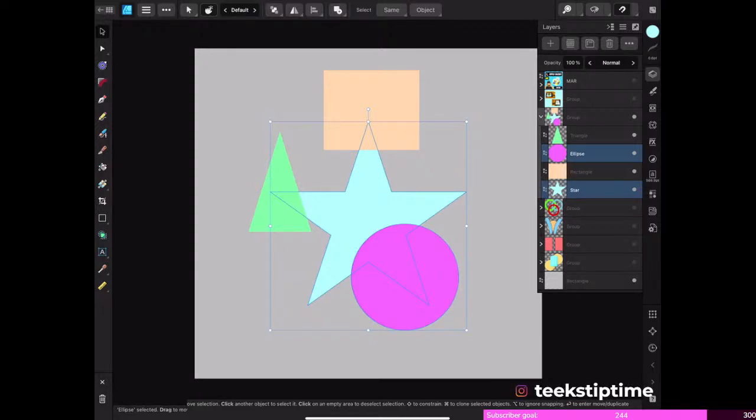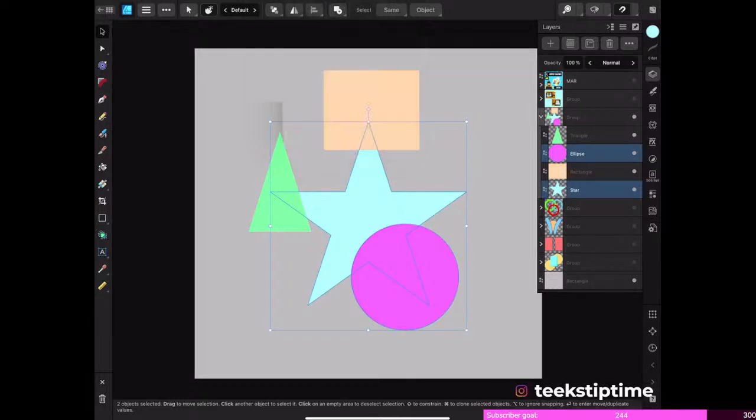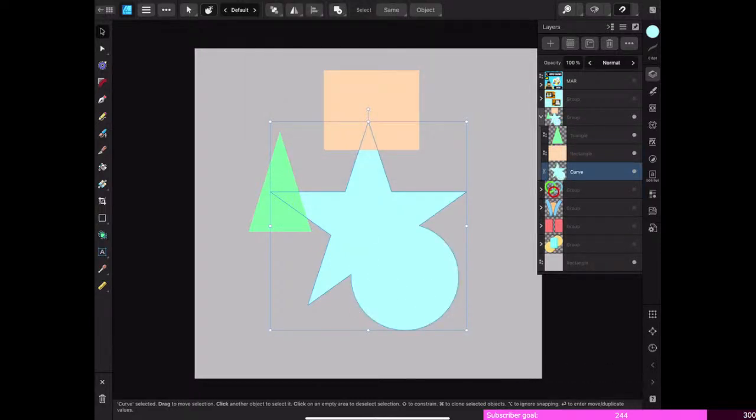There's a little box with a plus, and you go into there, and there's all sorts of options. So there's add and subtract and intersect, XOR, divide, etc. I'll go through them. Add will literally add the blue to the blue, if you see what I mean. So that is now one shape.